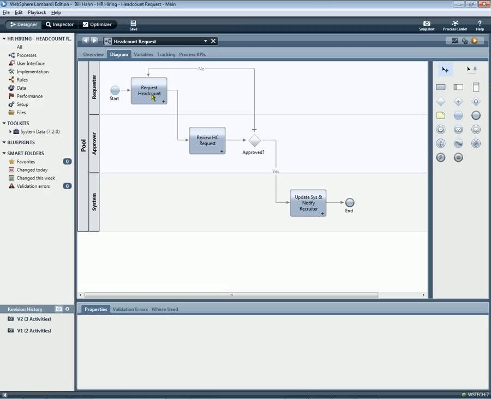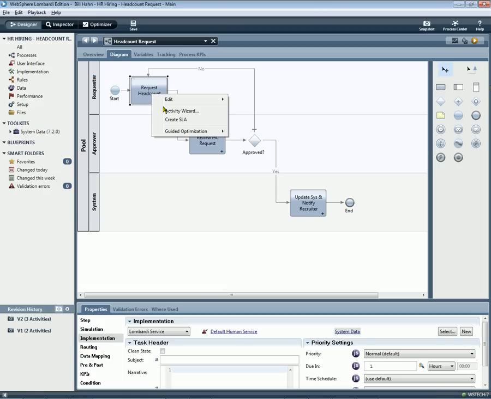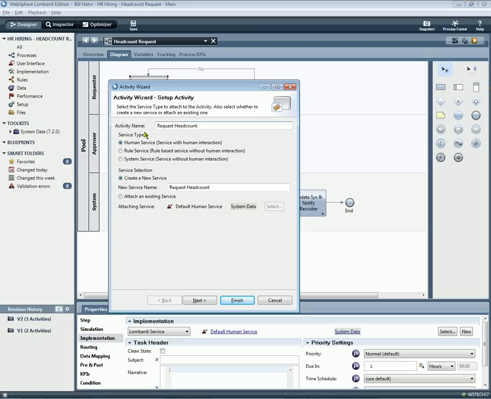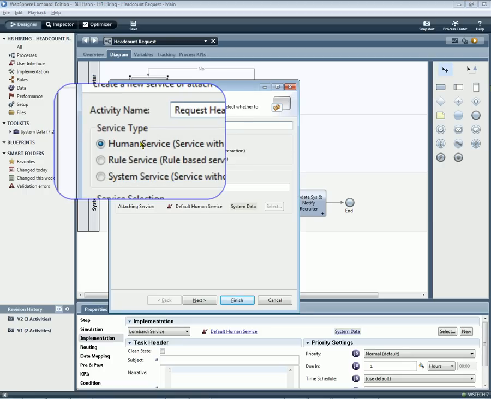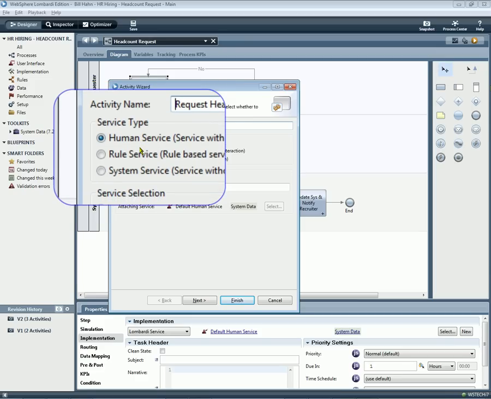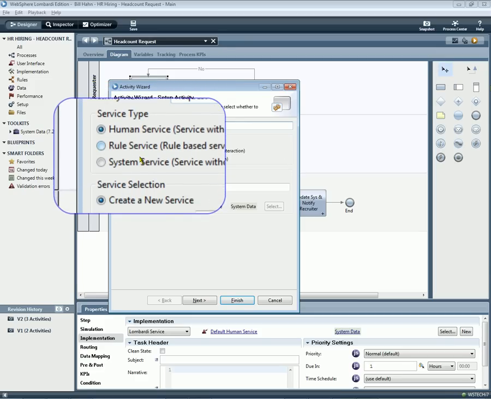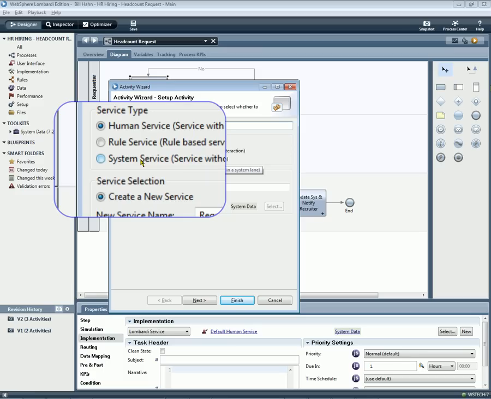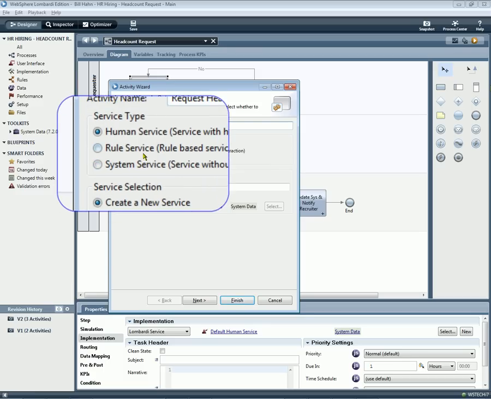Let's work on the implementation of this first activity. Let's go ahead and use the activity wizard to get a jump start on creating this activity. And as you can see, we have the ability to jumpstart the creation of this activity as a human service with a user interface, a rule service with some rule logic, or a system service, which is the name we give to calling out to really anything in the IT landscape.